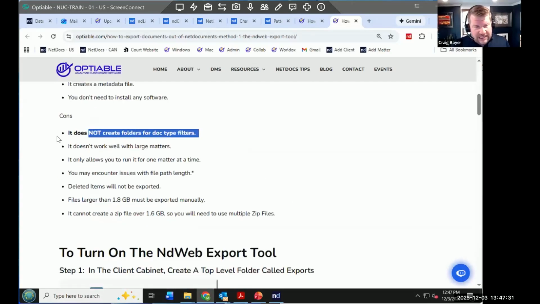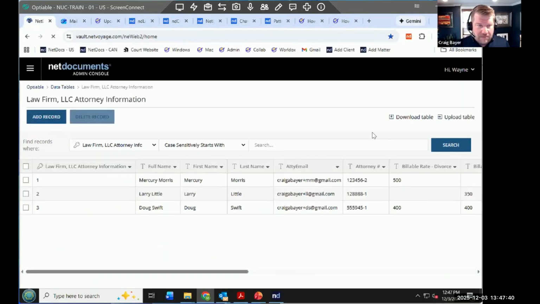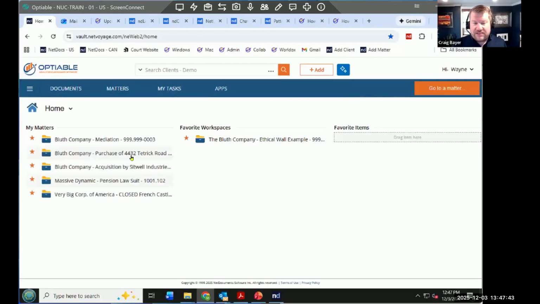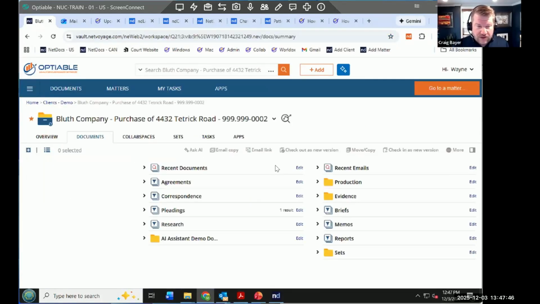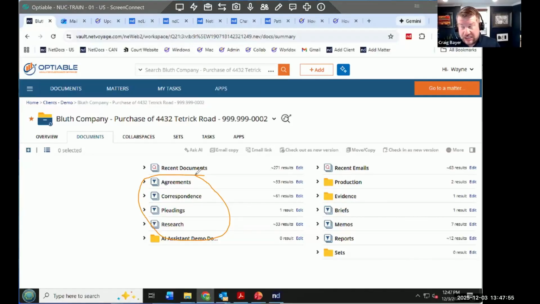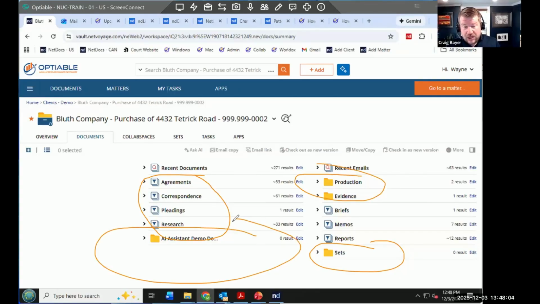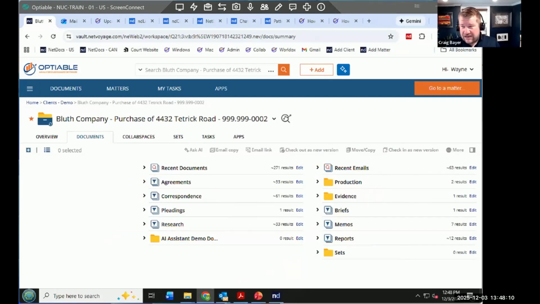The other one is it does not create folders for the doc type filters. I talked to them at the NetDocs conference, and I think this is going to be added, but I'm not sure. And that is a deal breaker for some of you. In the old tool, we would create folders called agreements, correspondence, pleading, and research. It doesn't. It dumps the documents out, but it doesn't create those folders. It does create the yellow folders and put the documents in there. So that's the issue that's got to be resolved, but that was released towards the end of the year. That was the last thing I wanted to go over.